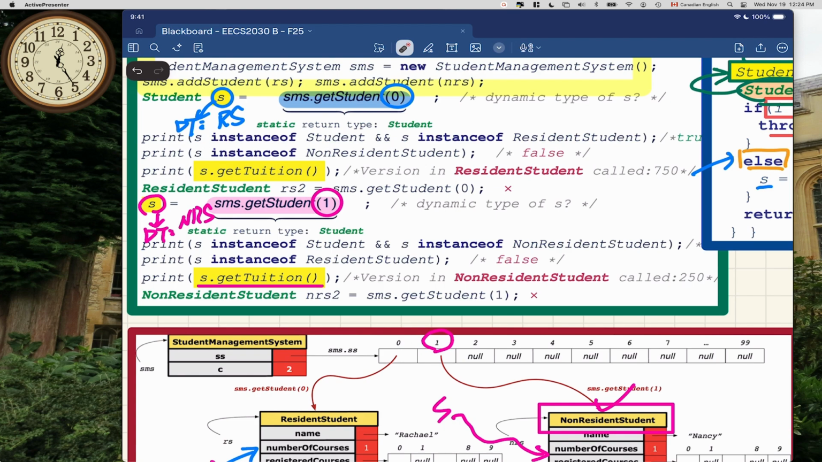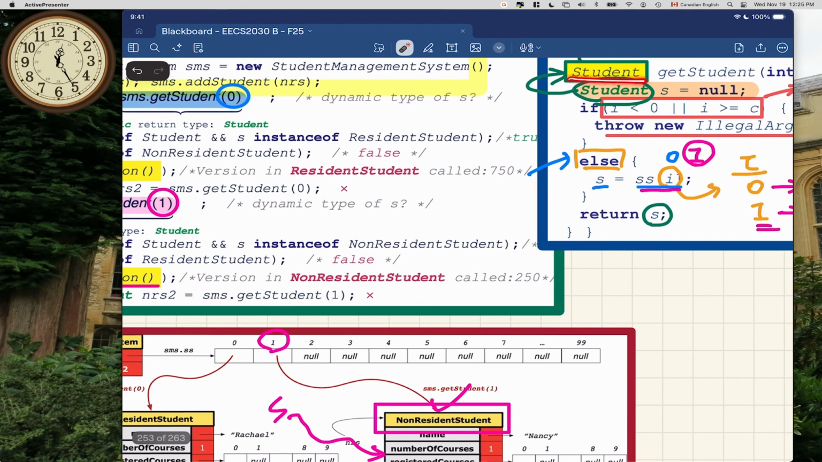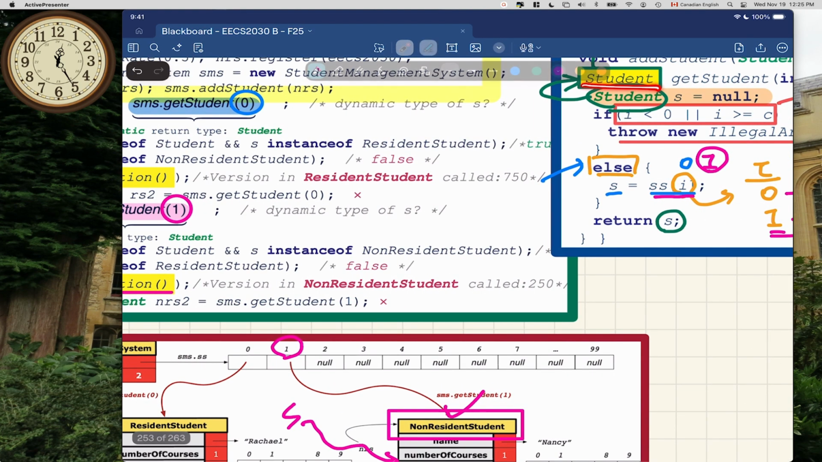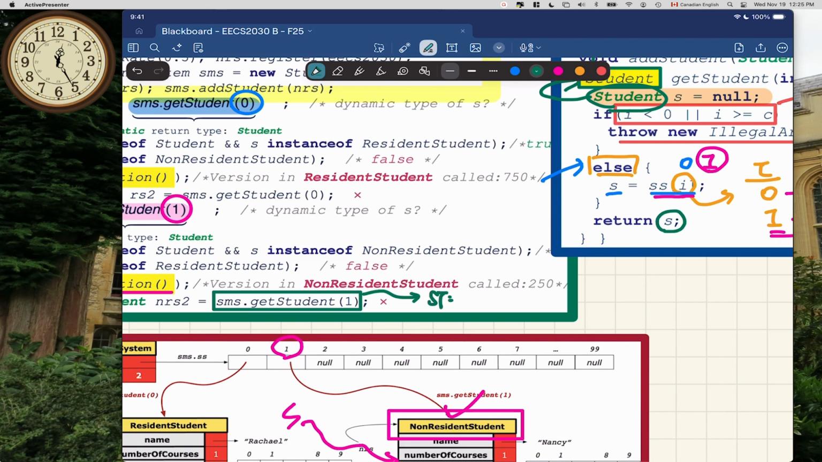Absolutely. So this is a variable assignment. The right-hand side static type must fulfill NonResidentStudent. Now how do we figure out the right-hand side static type? It's a method call, especially an accessor, so we have to look at the static return type, in which case it is Student. Okay, I'll write it down. So this one here has the static type corresponding to the return type, which is Student.